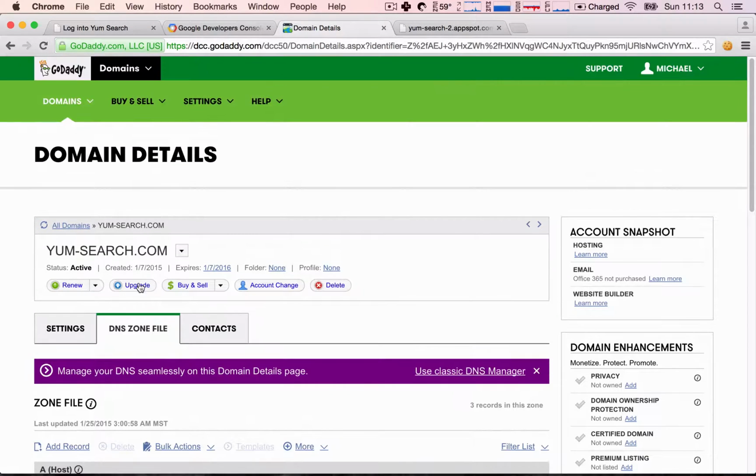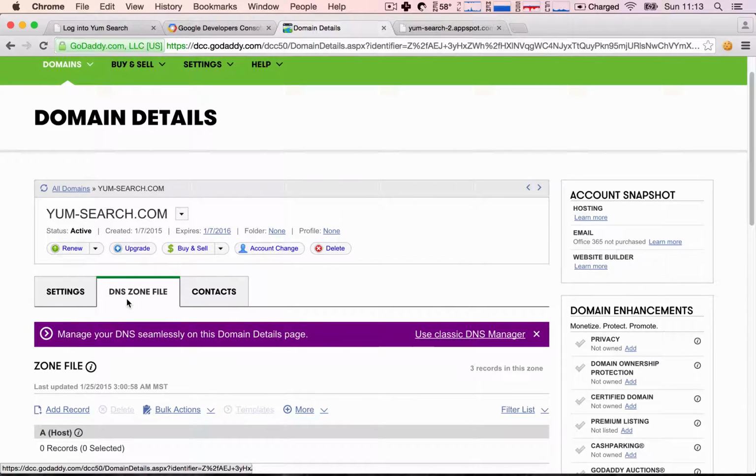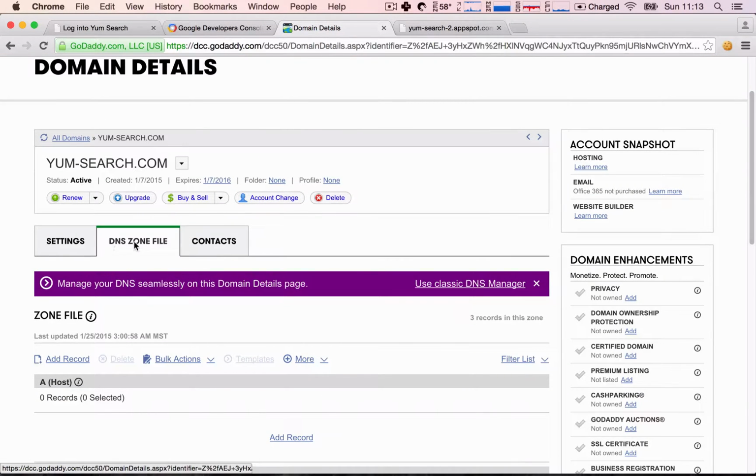So again, buy your domain name if you don't have one. If you want to just test your application, you don't need to buy a domain name. But if you want to buy one, buy it with whichever provider you want, and then make sure to find the place where you see the DNS zone files.